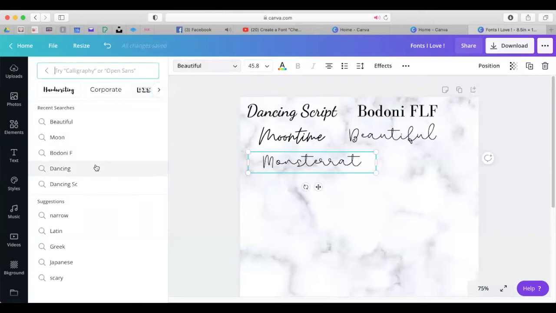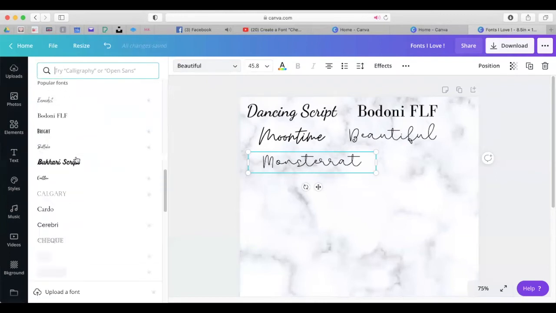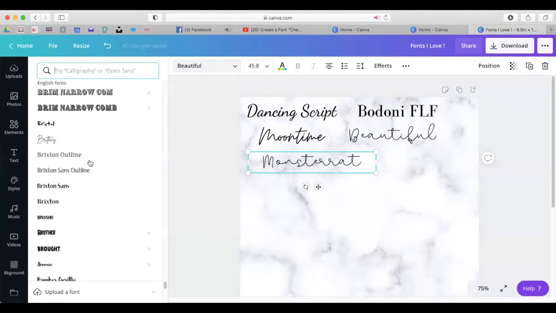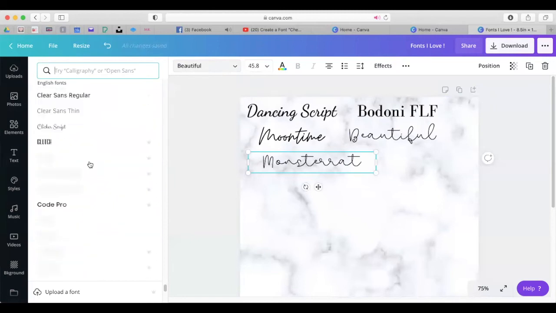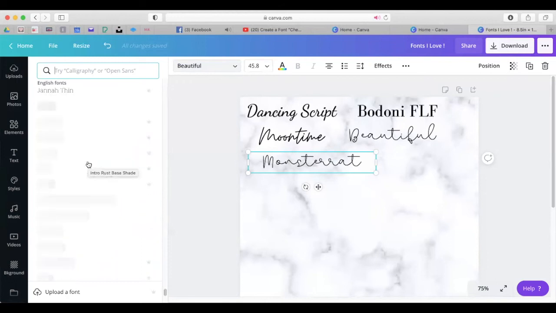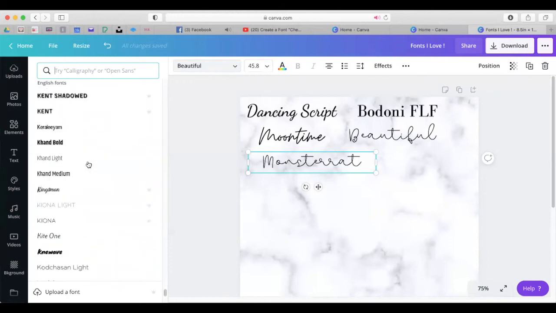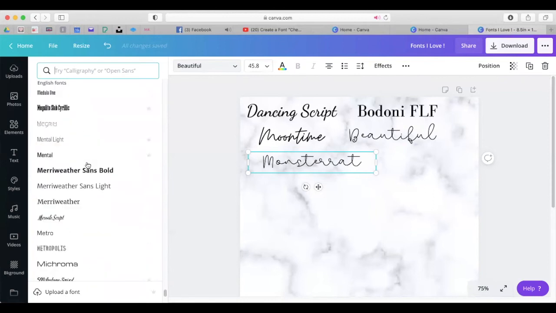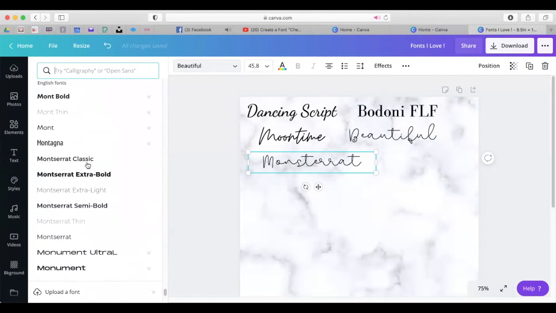So not fun. So the other option is you can go in here, go down, scroll till you get to the M's, and you're going to look for what you're looking for. And this one's called Monsterrat, I think. I'm not sure. Sometimes the names are a little creative. Okay, so we want to do the Monsterrat Classic. You can do that one.